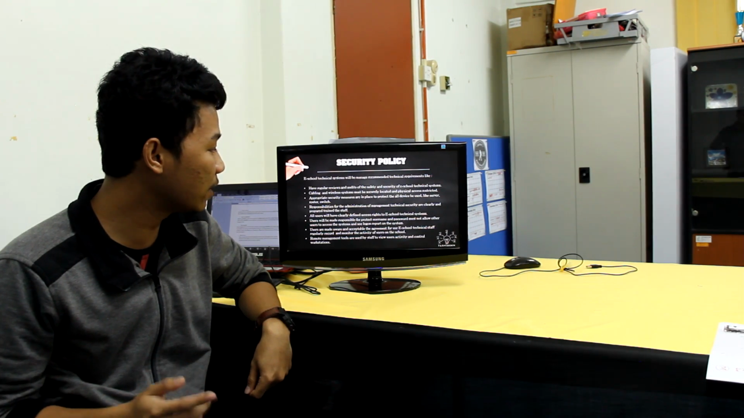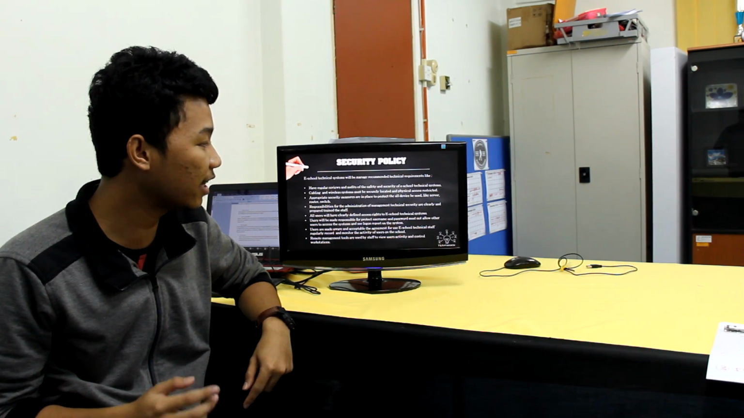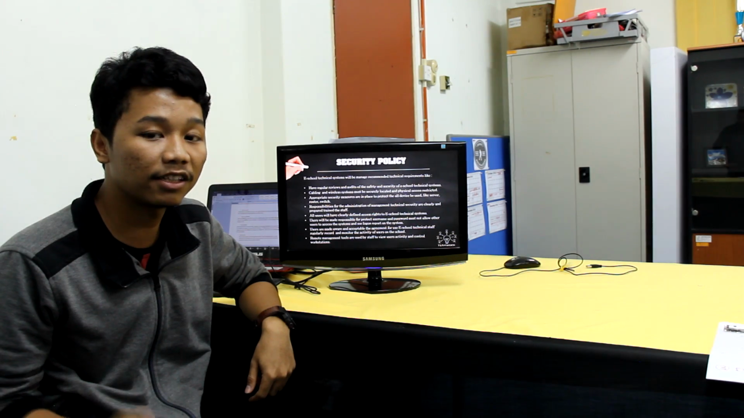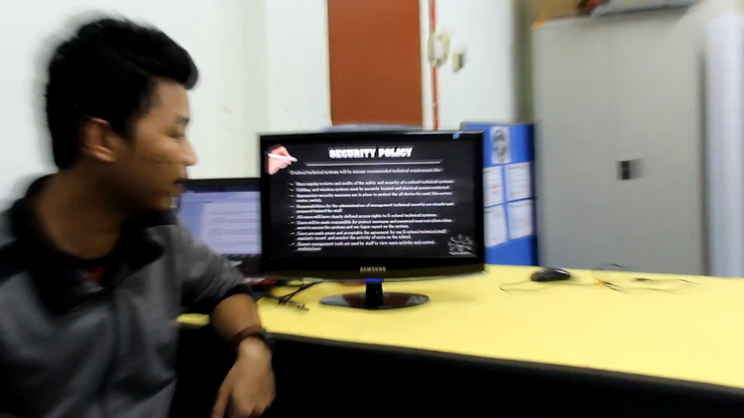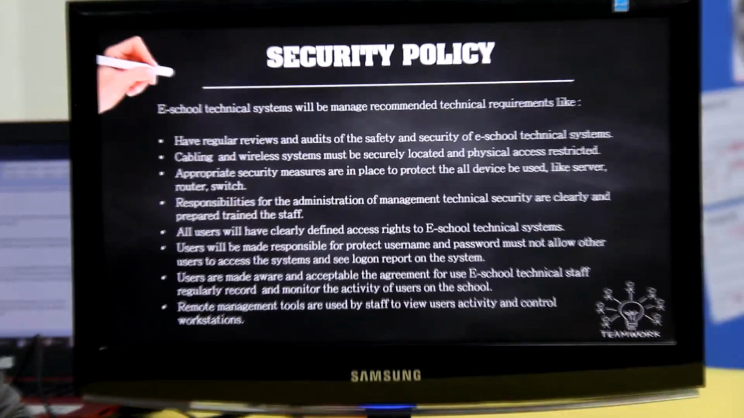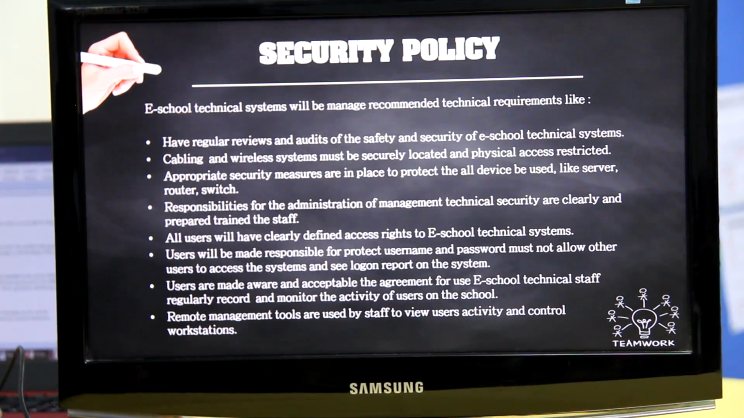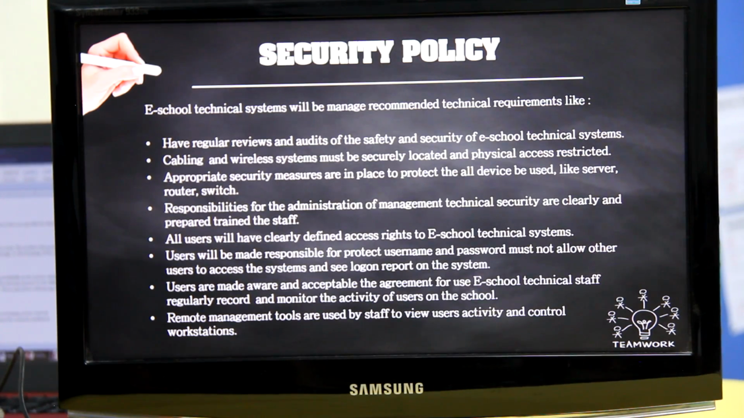Appropriate security measures are in place to protect all the devices we use, like a server, switch, and router. The responsibilities for the administration of technical security are clearly defined, and staff are trained. All users will have clearly defined access rights to the school's technical system.